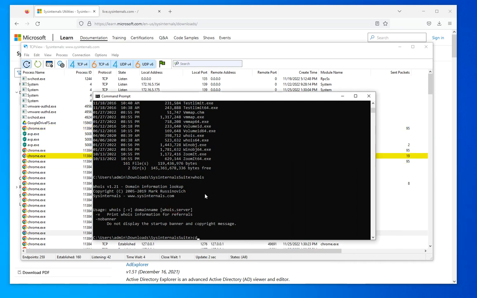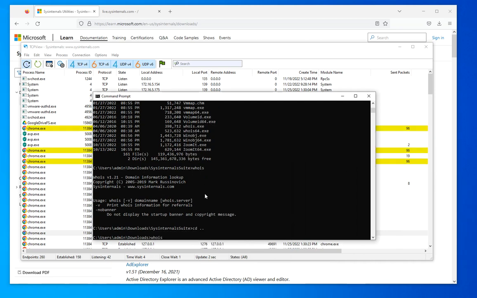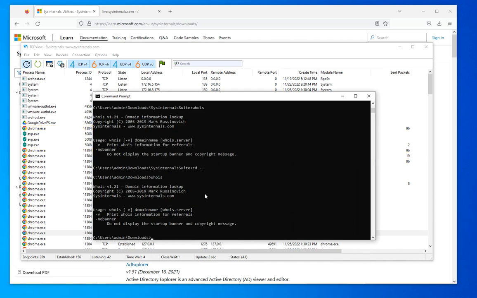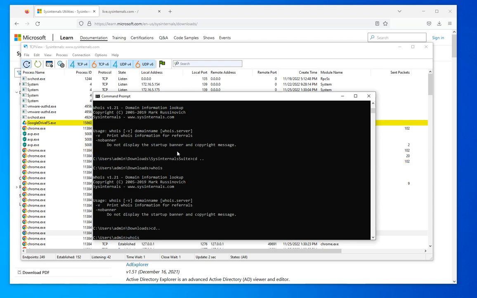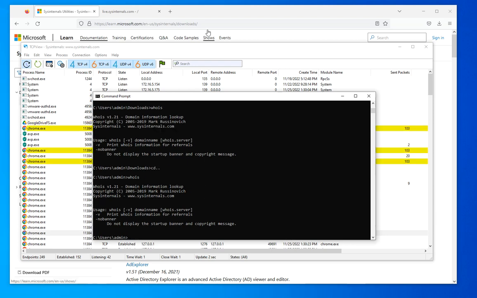But if I get out of this directory and I do whois, it's not going to run because there is no path to it. Actually, it's running because I added the path, my bad. What I wanted to make sure you understand here is that you have to add the directory to your path statement so that you can run the utilities from anywhere in the command line, right? So if you're here and you do whois or whatever tool you want to run, it will run.